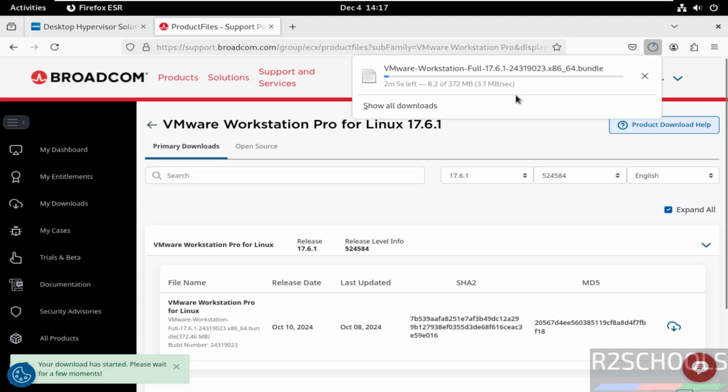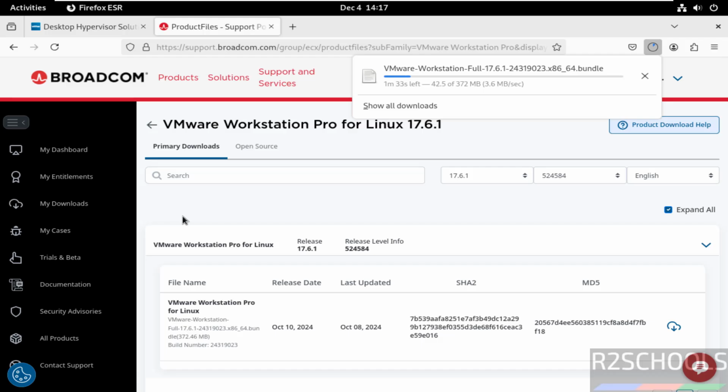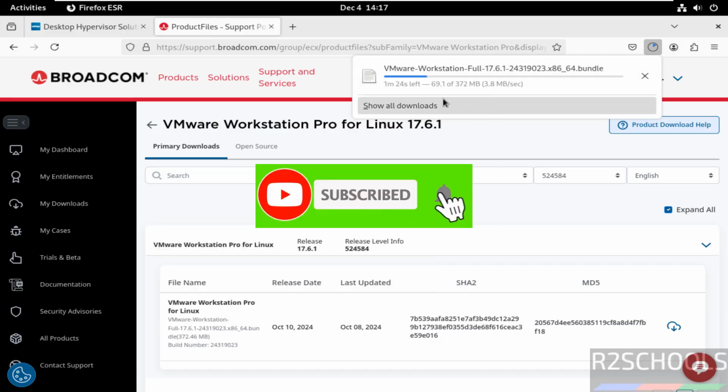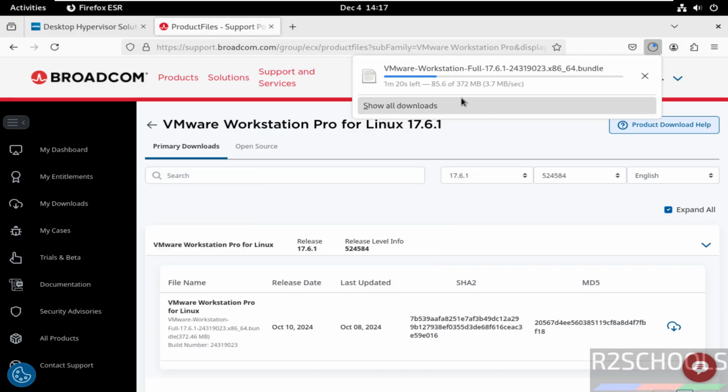See, download has been started. Sometimes this will be grayed out. In that case, somewhere here you will have the checkbox for the acceptance. You have to accept it and then click on this download. See, download has been started and its size is 372 megabytes. Wait until the download completes. Once the download is completed, then we will install this bundle file.